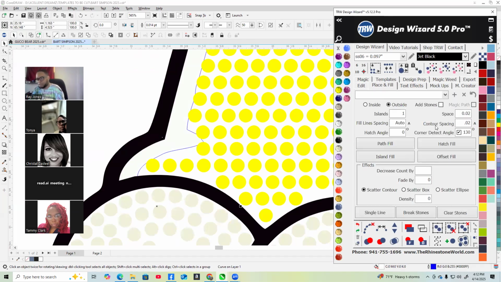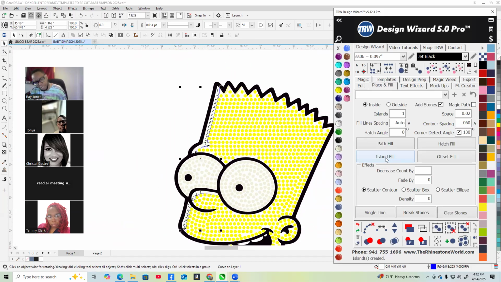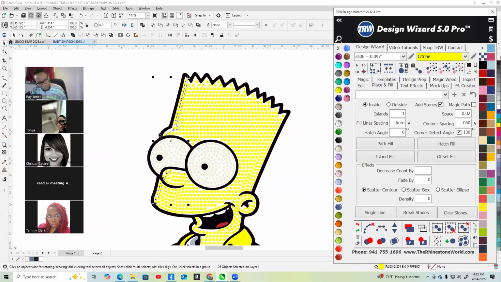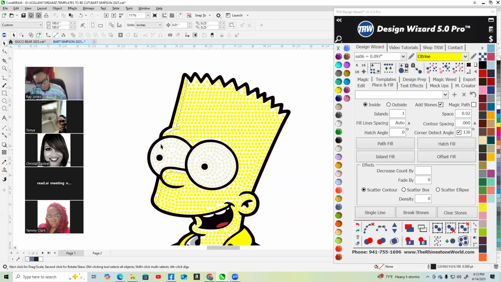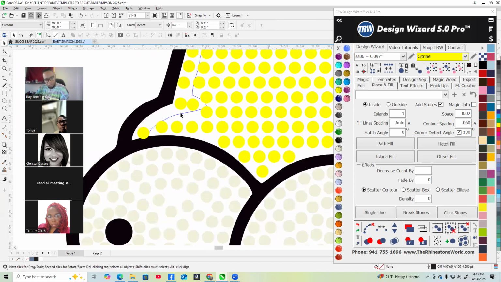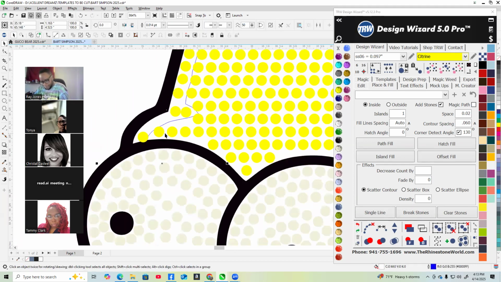Let's place and fill. 0.060 to the inside. Add stones. Island fill. Can we get it? Can we pull it off? Bring them to the front. Make them yellow. Let's get that out of there. Get that other row out of there.